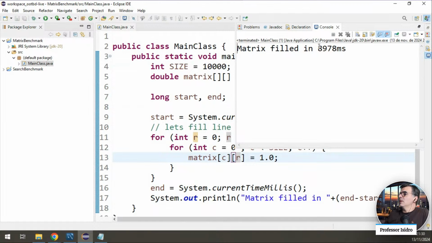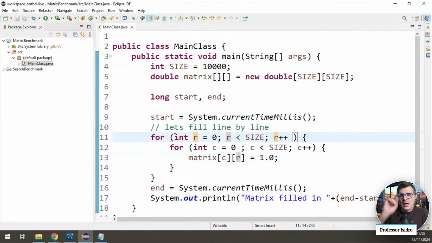Why? A theoretical developer can look at this code and say, okay, filling a matrix is square complexity. Okay? Yes. Size elevated to 2. Okay? N squared. Okay.